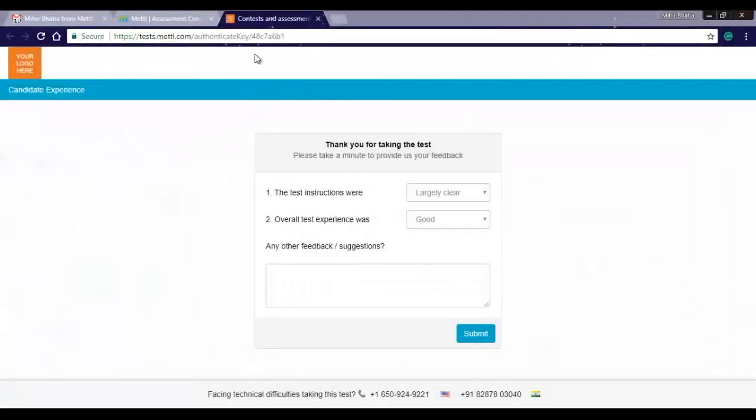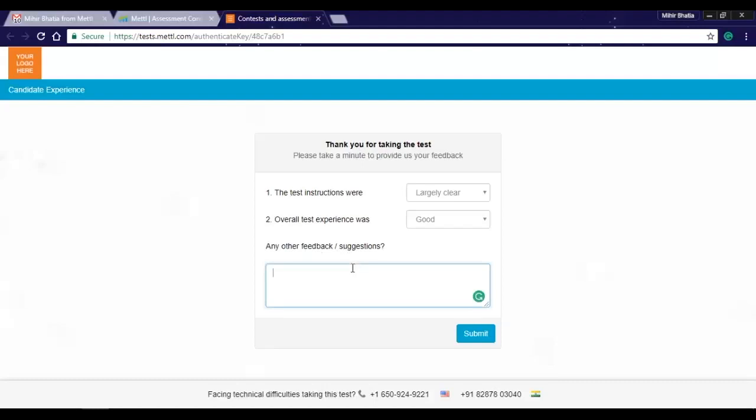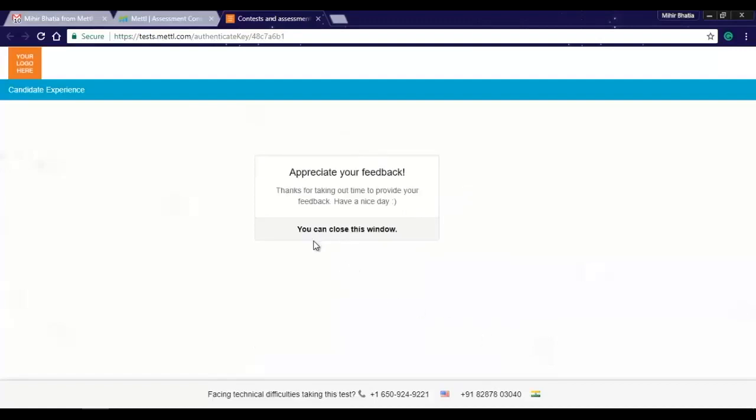After we finish the test, the window closes automatically and we get a feedback form in which we can fill in whether the instructions were clear and how the overall experience was, and we can give our feedback and suggestions. Click on submit. Now that we have taken the test, it has taken our feedback and we have finished the test.